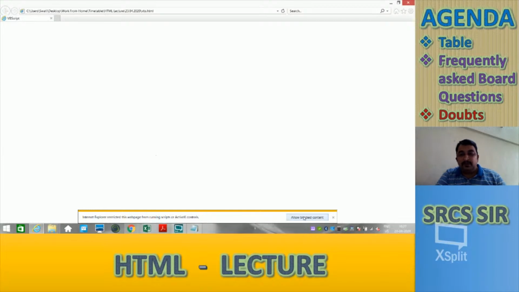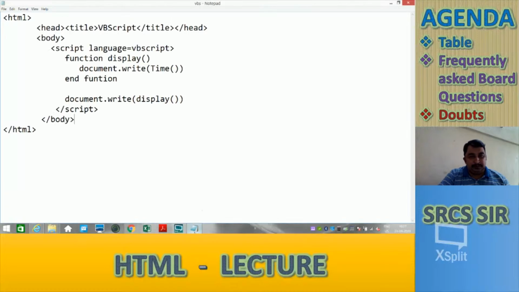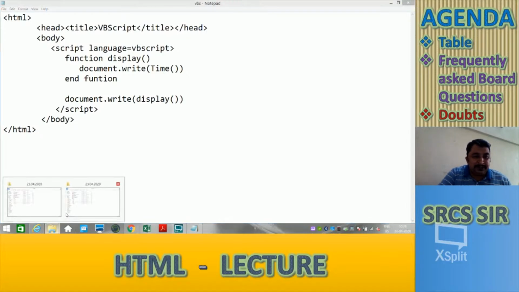Then you have to click allow blocked content. You are activating the controls. But after that also I didn't get the output. What is the reason? The reason is the browser is not capable of displaying the output. So we need to enable this VB script program for that particular browser, because the browser is a recent one. So for this, you need to make this compatible.